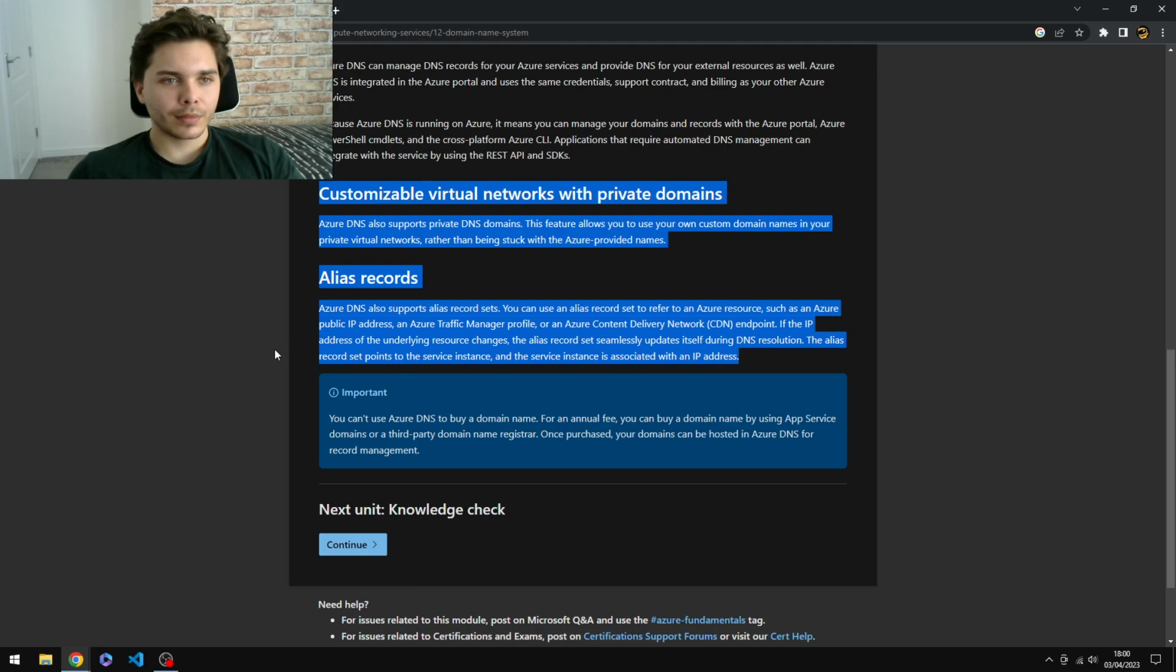Customizable virtual networks with private domains. Azure DNS also supports private DNS domains. This feature allows you to use your own custom domain names in your private virtual networks, rather than being stuck with the Azure-provided names.